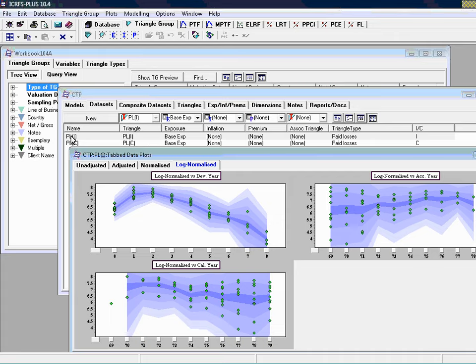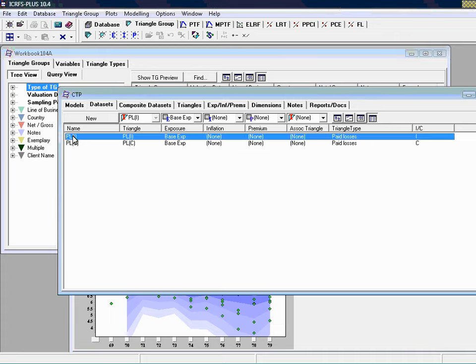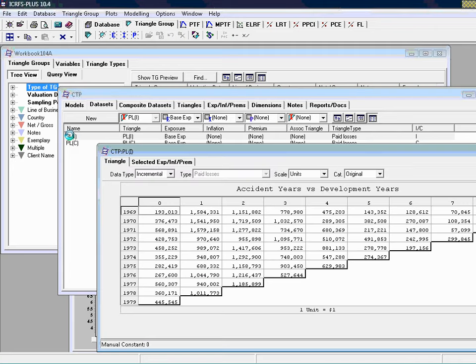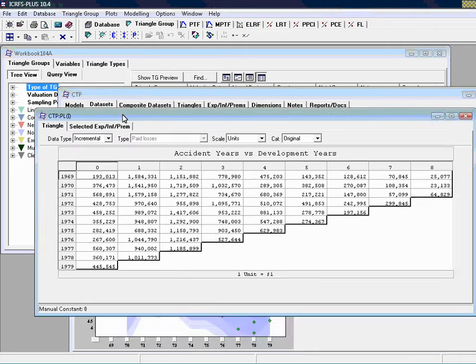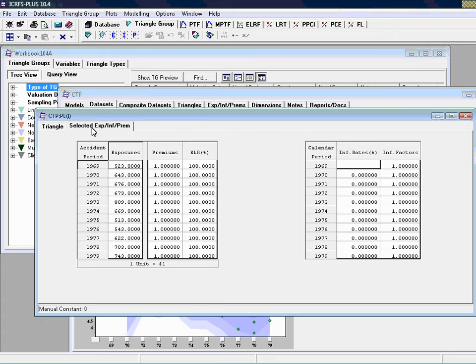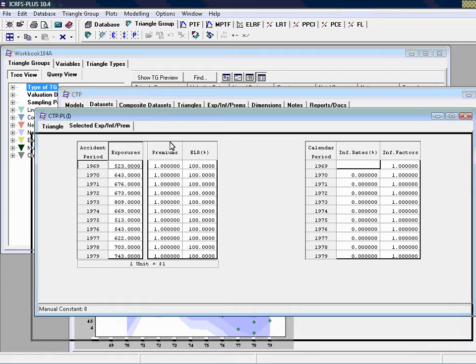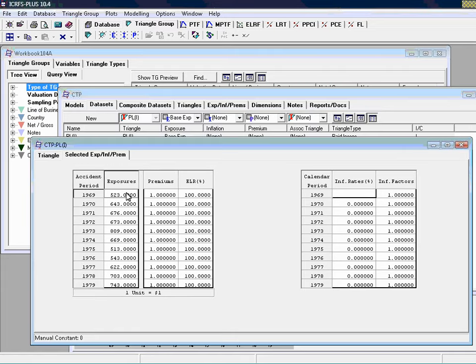If we open the data sets, just double click on the tab here and double click to open it. This is the data we're actually modeling. Now when we're modeling in a modeling module, be it PTF, MPTF, etc., we always select a data set to model. The reason for that is we're not just interested in the triangle, which happens to be the first tab that's on this display, but also any inflation, premium, or exposure that we've associated with the data. And this is where we see that we've actually got exposure associated. We don't have any premiums, they're just set to 1, or we don't have any inflation either. It's just set to 0.